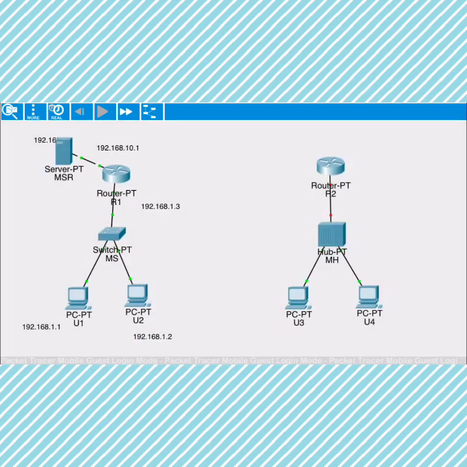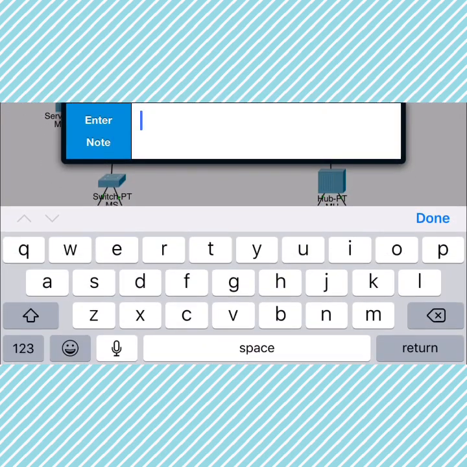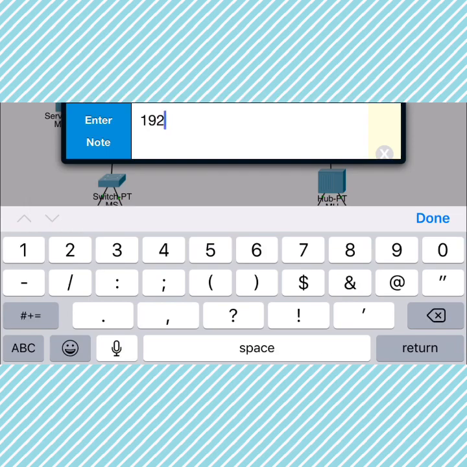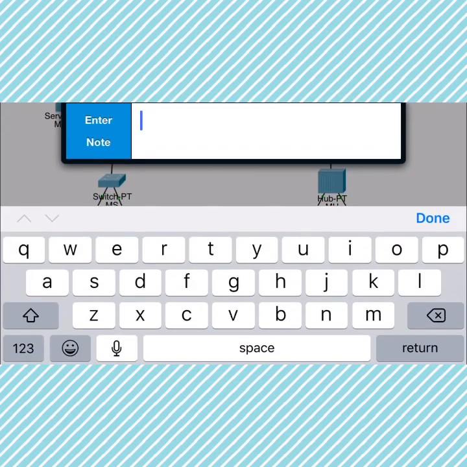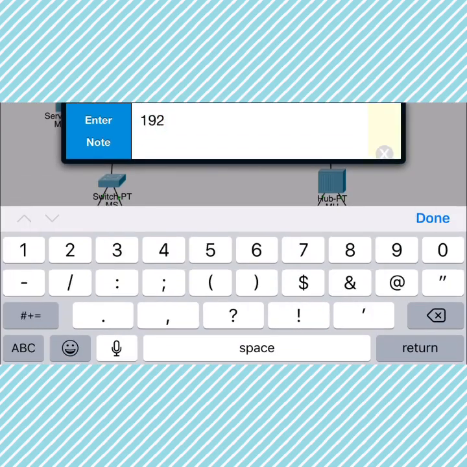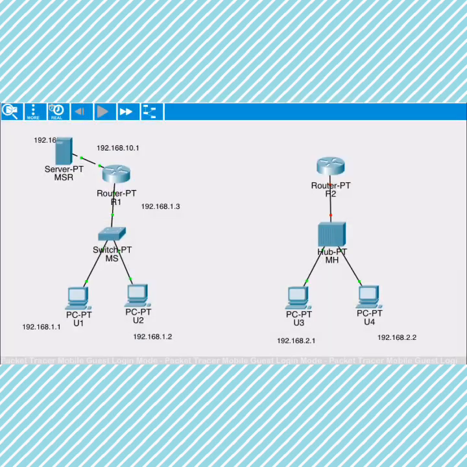Ngayon, para hindi ulit tayo malito, let's add the labels. So the IP address of user 3 is 192.168.2.1. Done. And then for user 4, 192.168.2.2. And then hindi naman kailangan ng hub ng IP, so we will go straight ahead sa router natin.